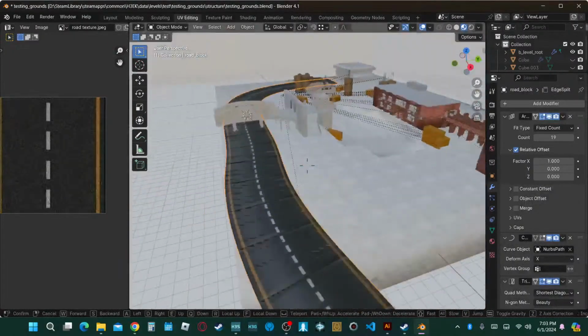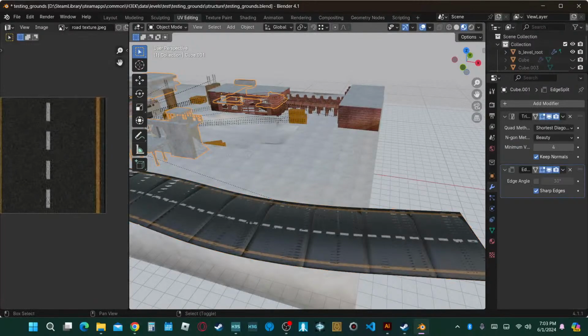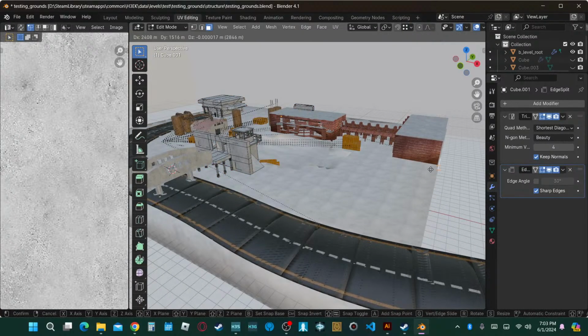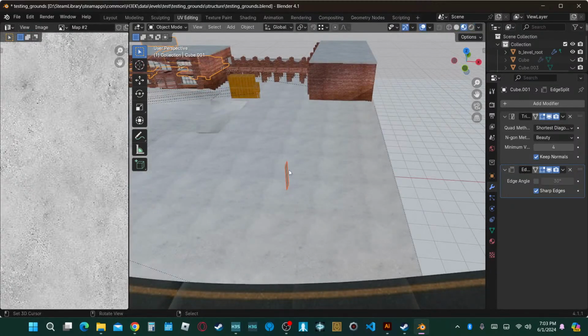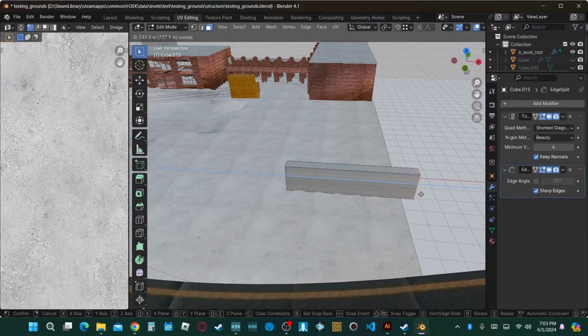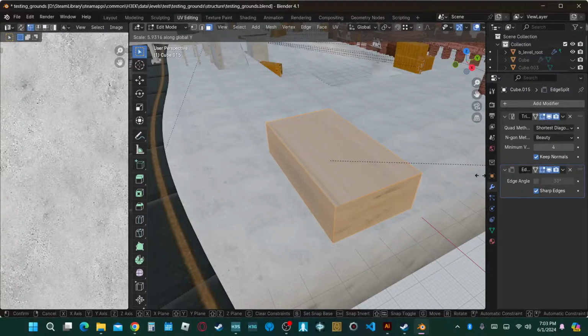Okay, so I think one other thing that I'm really missing is the actual walls and stuff over here. Alright, so let's separate this so that I can start with a fresh model. Alright, let's do that.